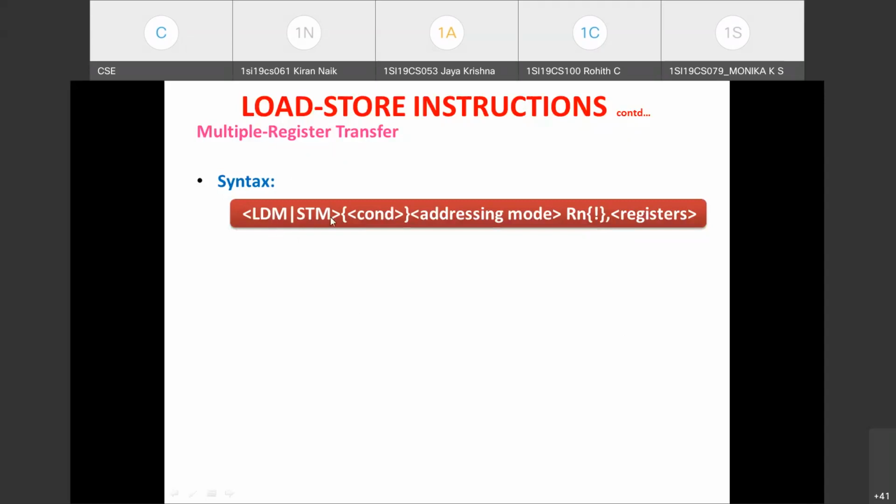LDM, STM are the mnemonics supported for multiple register transfer. A condition attribute can be given for these instructions, but it is optional. Addressing modes are to be specified. What the four addressing modes supported are, we'll see in the coming slides. RN is the base address register, which can be controlled, whether you can update it or not, by giving the not symbol. If you're giving it, it is going to update. If you don't give it, then it will not update the base address register after the execution of that instruction.